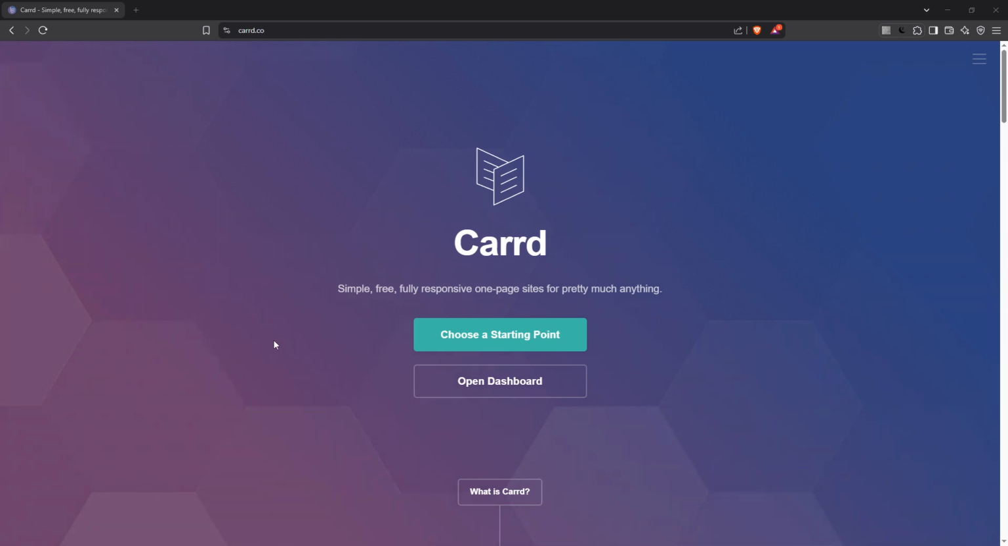First, you'll want to go to the card website, so head over to card.so and log into your account. If you don't have an account, take a moment to set one up because it's quick and straightforward. It'll be worth it for what we'll accomplish today. Once you're logged in, the next step is to open your dashboard.